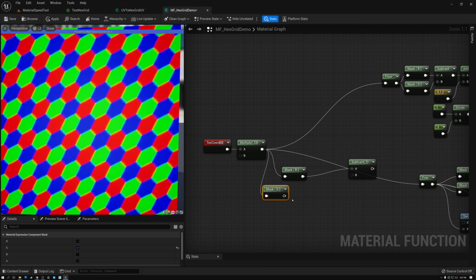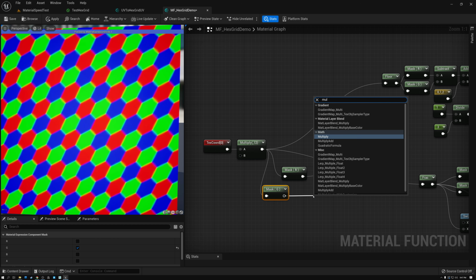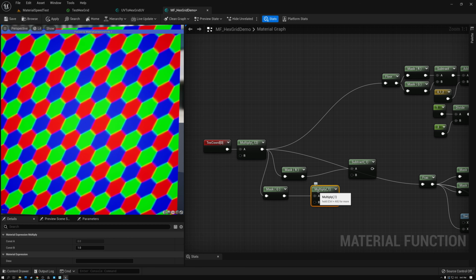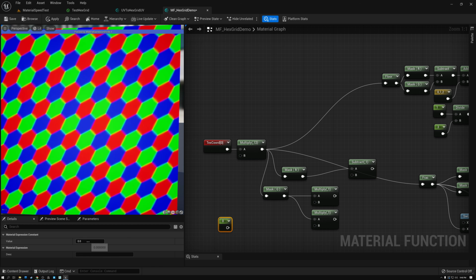So let's take our green channel and we're going to add a multiply. And we're going to add another multiply down here. And bring this guy out like this. Now we're going to add the magic number for hexagons, which is 1.732. And this is what creates our angle. So right now it looks like it's leaning over on its side, but this 1.732 is the magic angle that hexagons use.